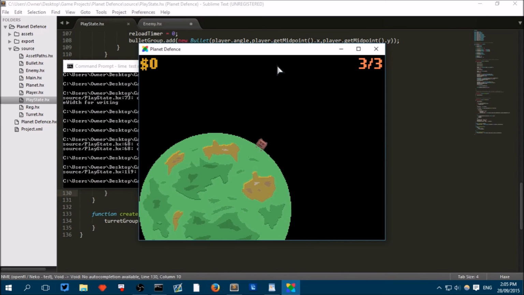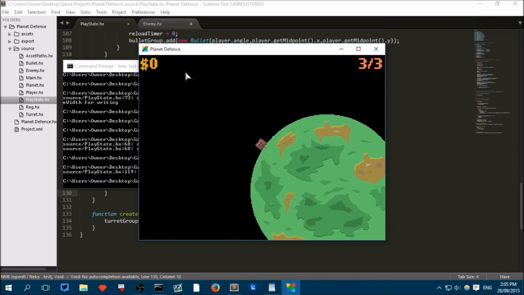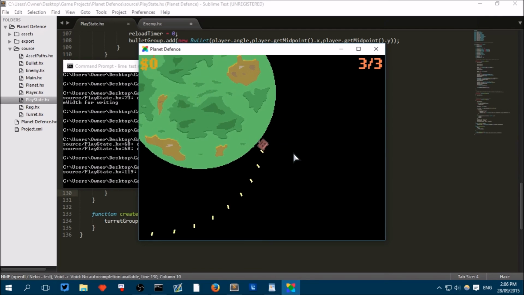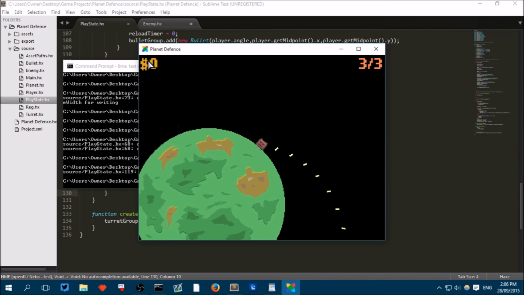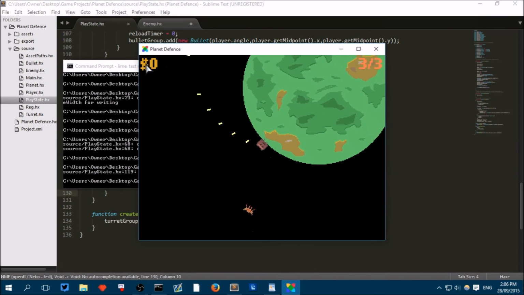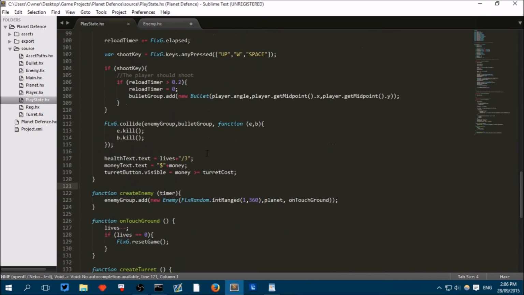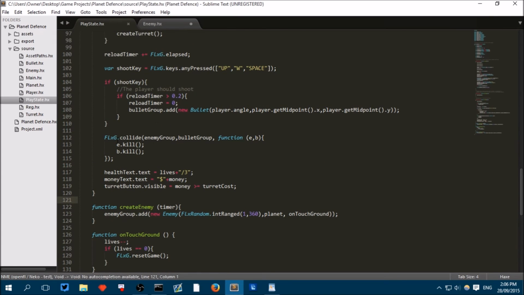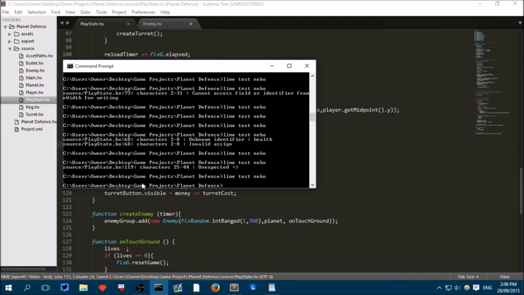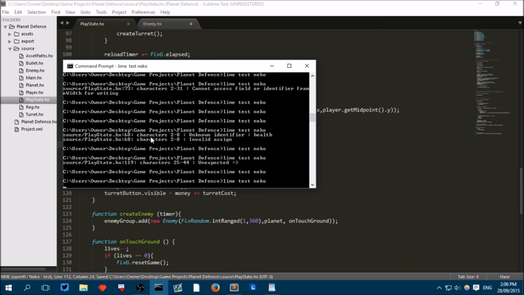Right, so as you can see, the button is now invisible because we don't have enough money. Now if we destroy some enemies, it will still not give us the money that we need to show that button. So now we need to make it so that we increase the money when we destroy an enemy. So here, when the enemy collides with the bullet, we can say money plus equals, so increase money by 5. So we earn 5 money for destroying the enemy.